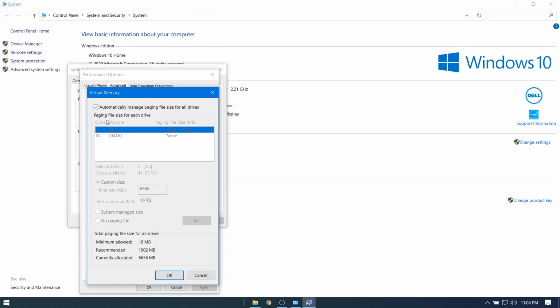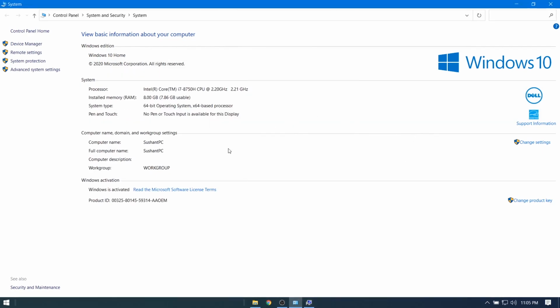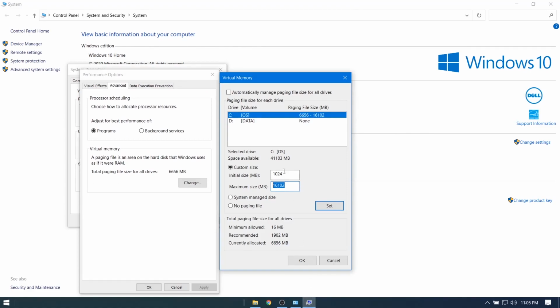So in your case, it should be set to automatic. If you have it set to automatic, just uncheck this, click on custom size, and from here you need to start the initial size from 1024, and you can set according to your RAM, okay? If you have 8 GB, then you can just give 8 GB, or you can even double this, like 14 GB as well. So it's all up to you. I'm just going to give this 16,000 here, and click on set, click on OK.